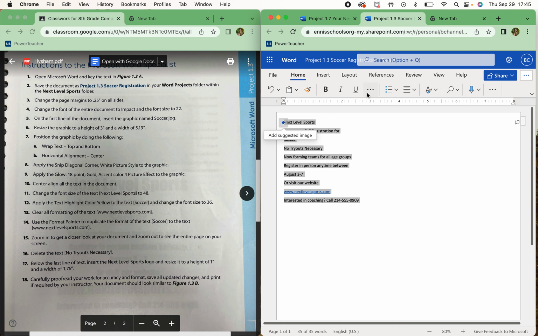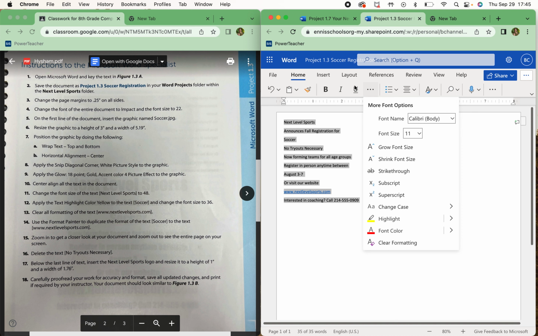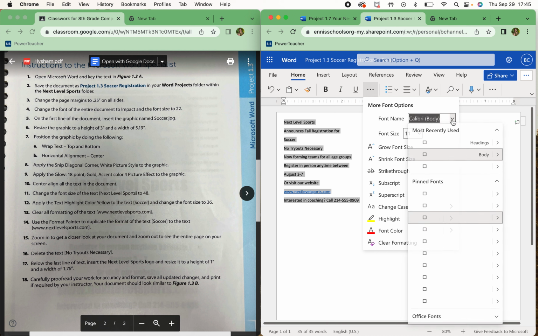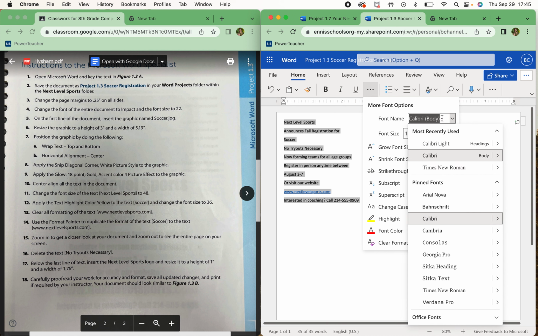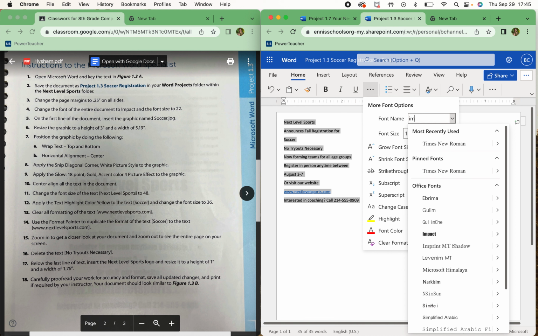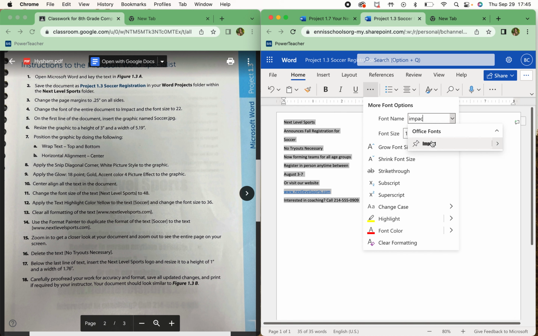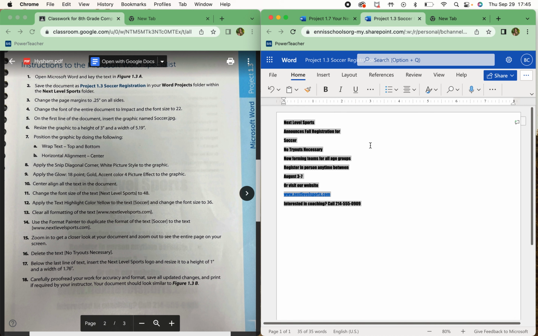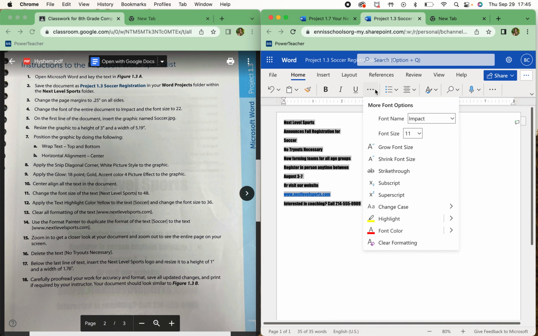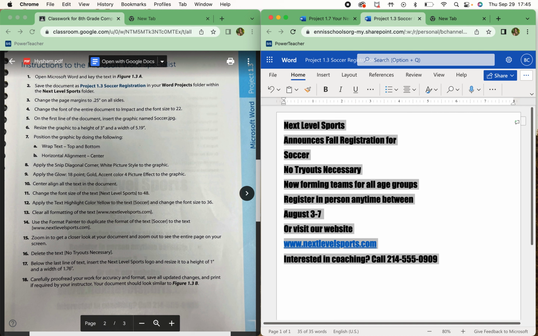We can go back to home. If you're half screen like mine, it's going to be in the 3 little dots. If you're full screen, it'll just be right here. We want to change that so we can either put our down arrow or I can just start typing impact. So IMPAC, and it will come up, so we can do that. And we also want to change the size of the font to 22. So come back, 22, hit enter, and it changes it all to 22.